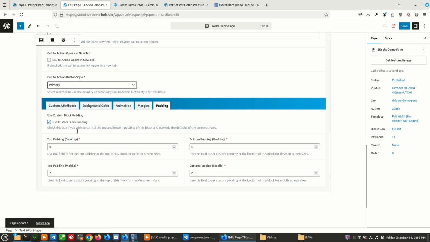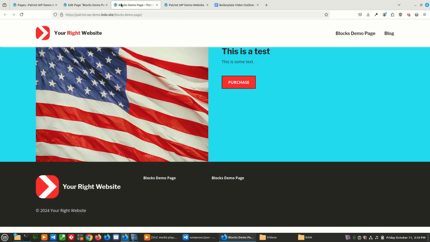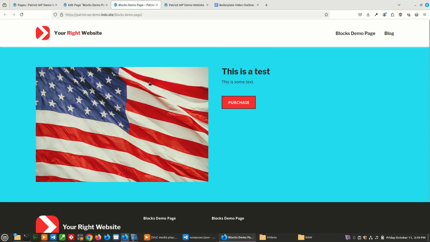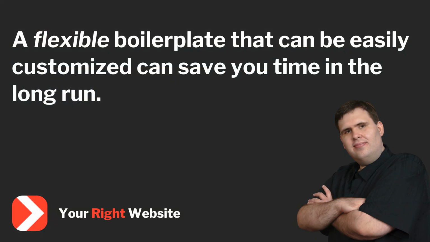We're going to add some padding. So we want, say, 90 pixels padding top and bottom, and then 60 on mobile. And we hit save. And now we have a block and a page that looks completely different from what we started with. And this is all just with one custom block in the boilerplate and some custom templates that are in the boilerplate. But you can see how quickly with this custom boilerplate I was able to iterate over making changes to this page because I had built this thing and invested the time to build something that's very customizable.